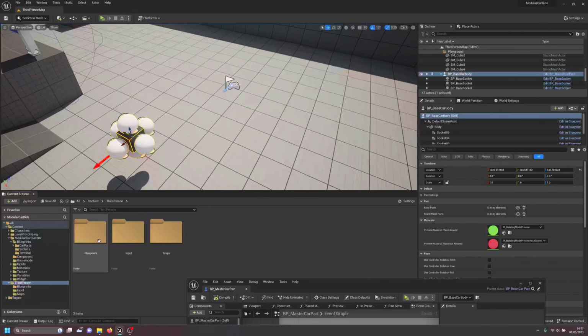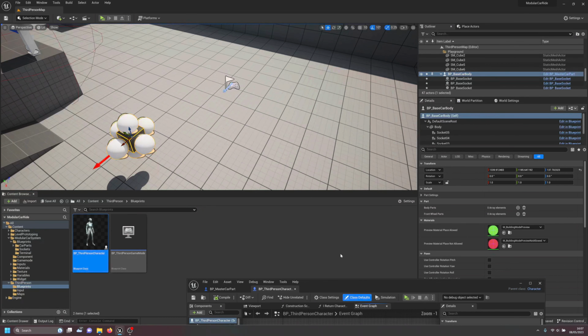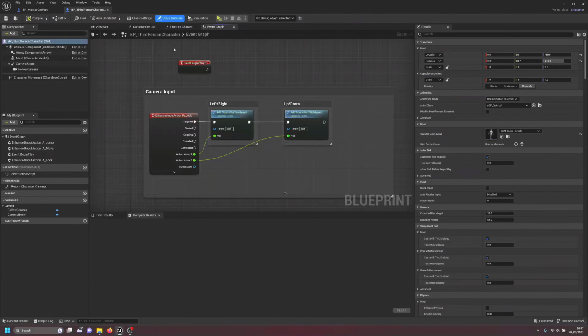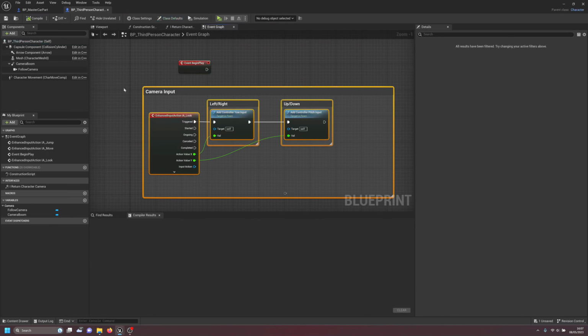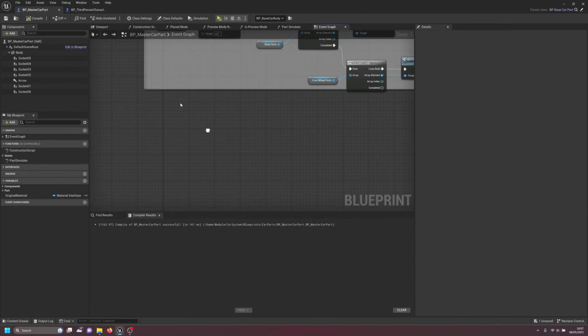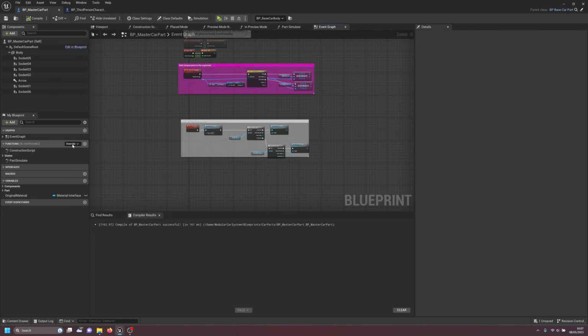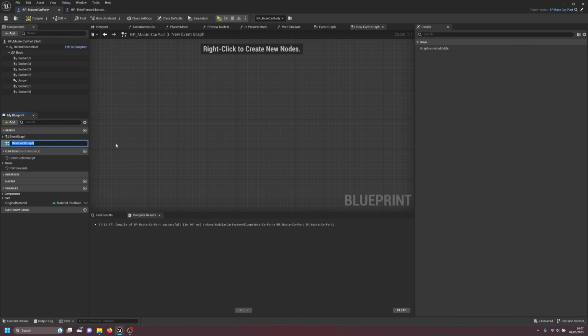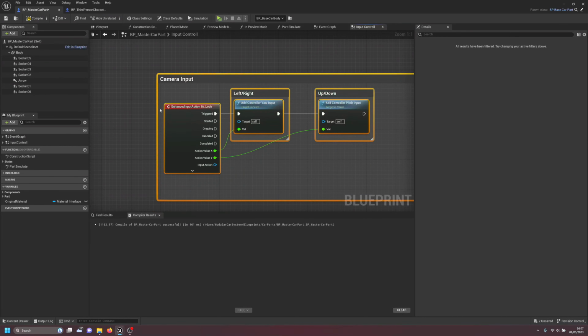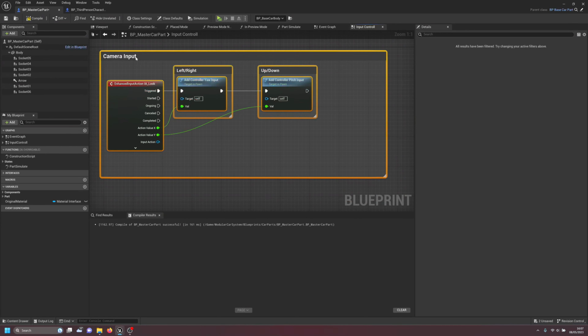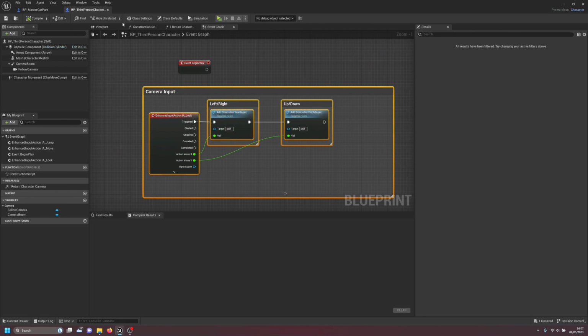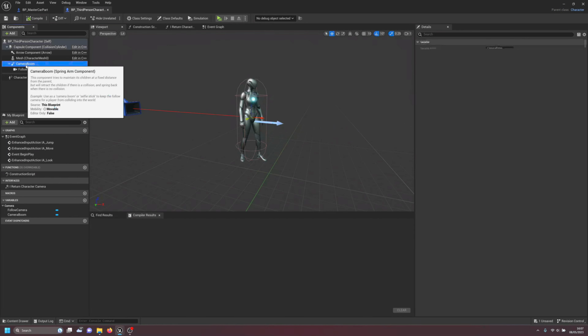Let's open up our blueprints, open up our character, and here we're going to copy this logic. I'm going to go back to my master car part and create a new graph, and call it input control, because in a second we're going to have to create some kind of input here. So that's it. And the next thing we need to copy is our camera from our player.